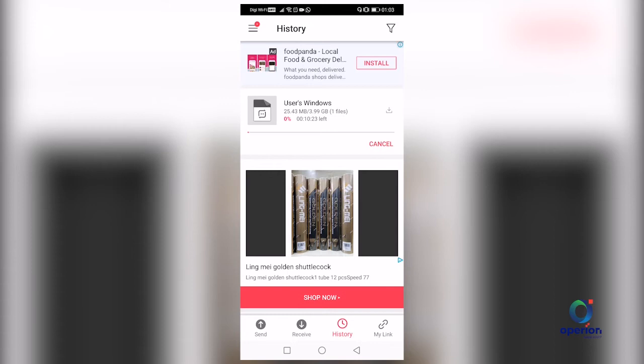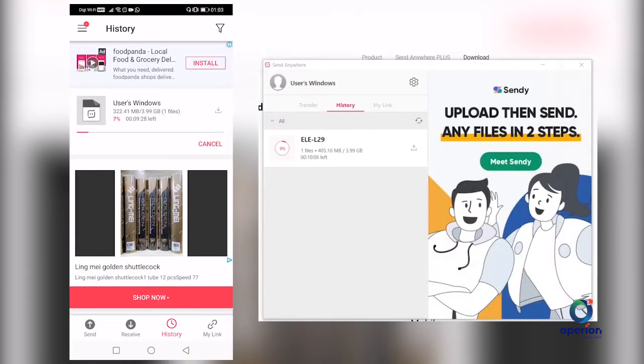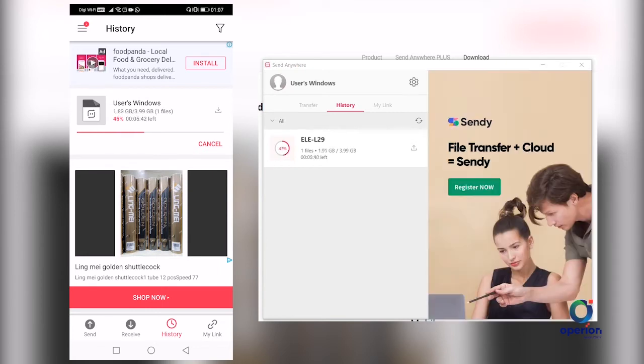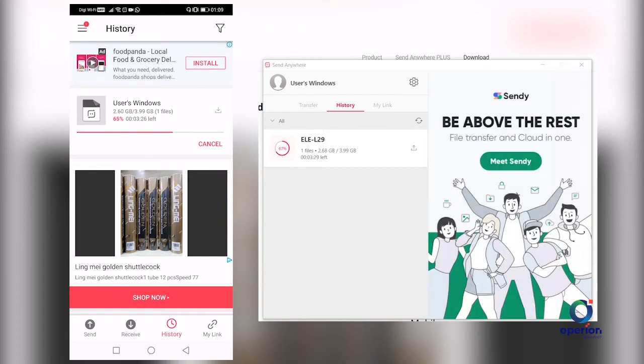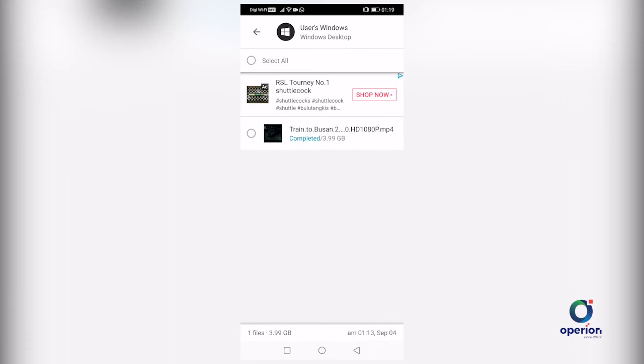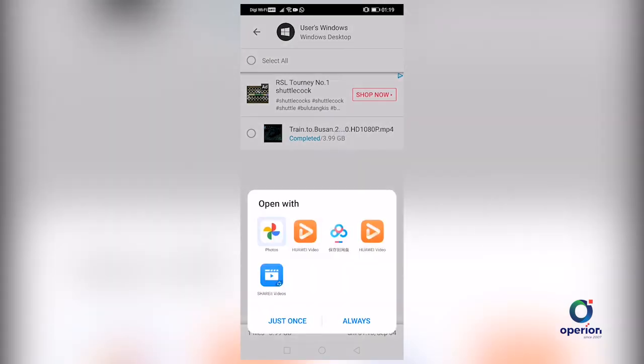Now it's starting to download the file. Now the file is already transferred and downloaded. So we see the file and click open.